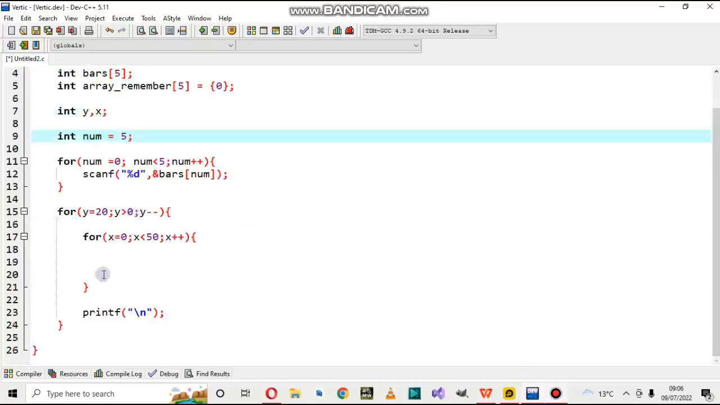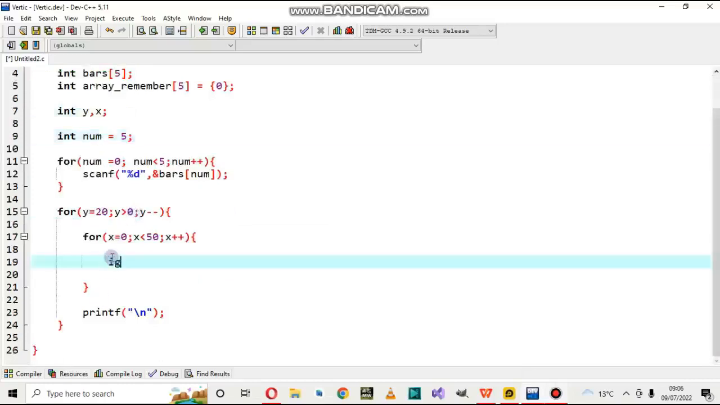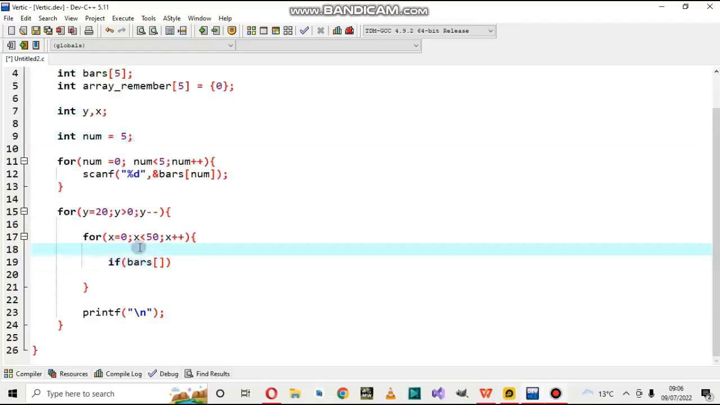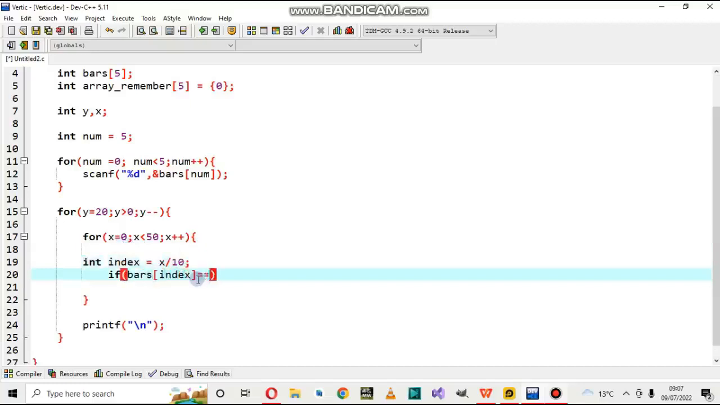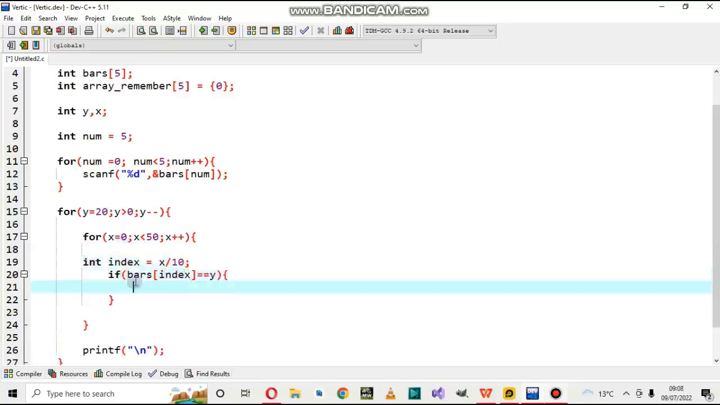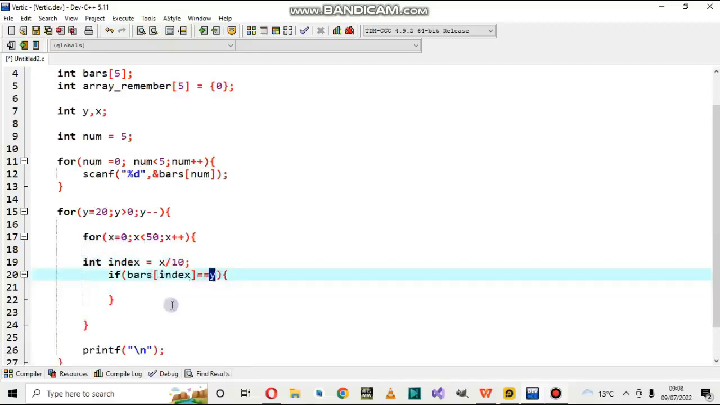Now that we have our values, we're going to check bars at an index. What is going to be our index? Our index is going to be int index equals to x, the current value of x, divided by 10, where 10 is the width of the bar. So we check if the value referred to by this index is equal to y.